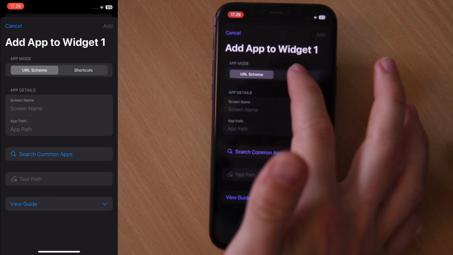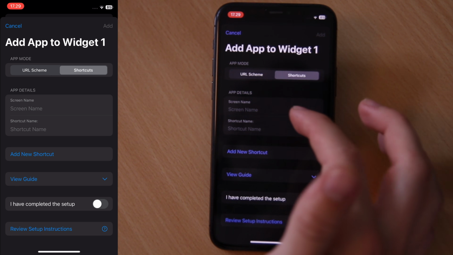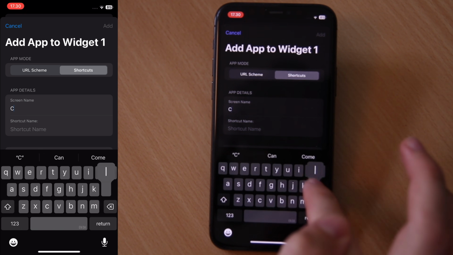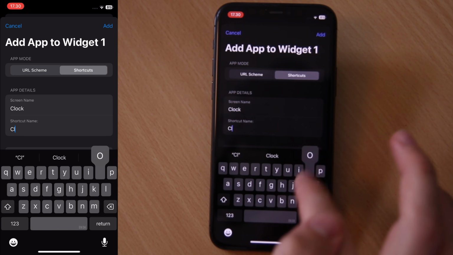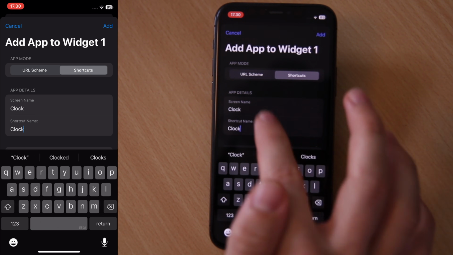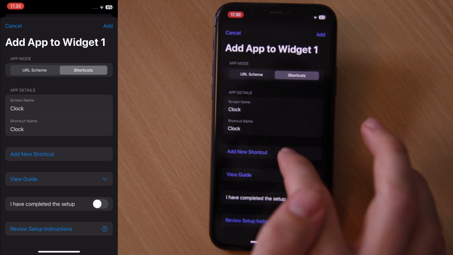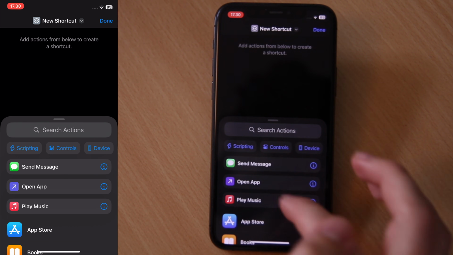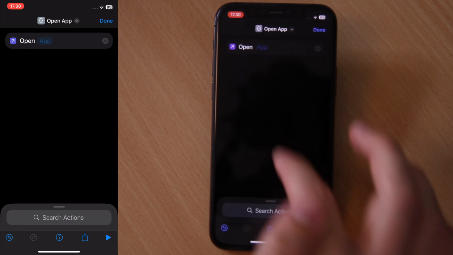So that's where the Shortcuts app comes into play. And this works by going over to the shortcut. So you toggle the mode on the app view. And let's give it a name. We call it clock. And let's also give it a shortcut name. This can be different from the clock name, but I'll just choose to name it the same. Then we click Add Shortcut.